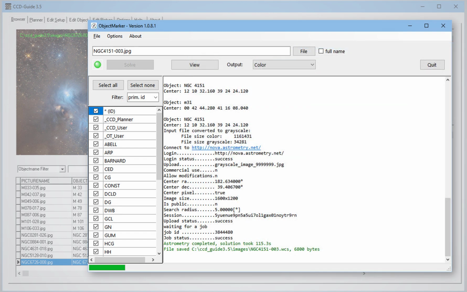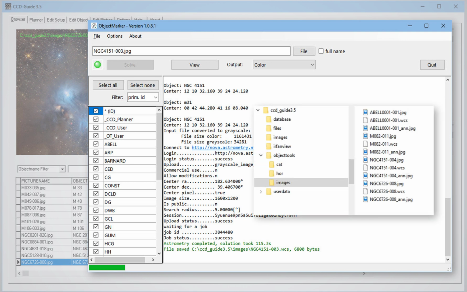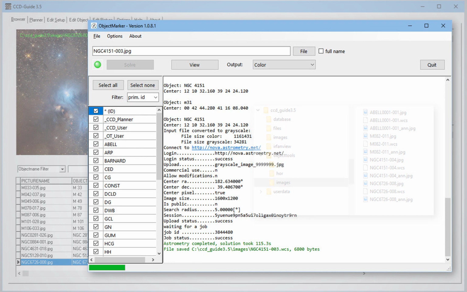The images used by Object Marker and the image created by Object Viewer are stored in the folder Object Tools Images, together with the Astrometric solution file.